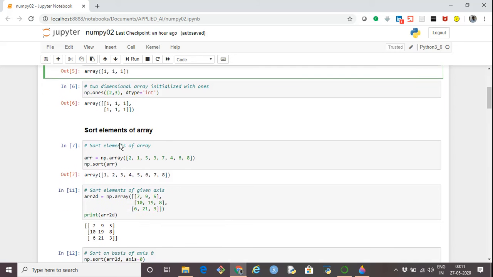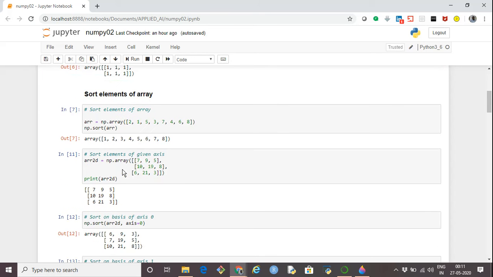Yeah. The next is to sort the elements of the array. So we can use the np.sort function. What we do is just specify np.sort and the name of the array. It sorts the elements of the array in ascending order.